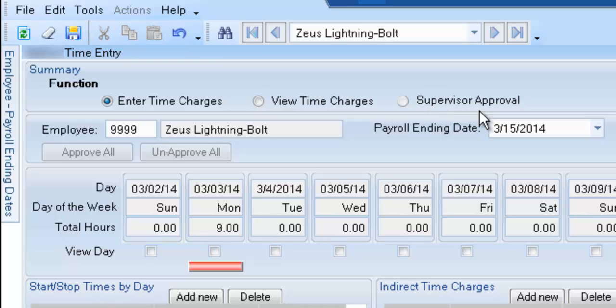Enter Time Charges are for users to enter their time. Each user has access to this button. Super users also have access to this function. Super users are employees that have the ability to make or view entries for all other users.